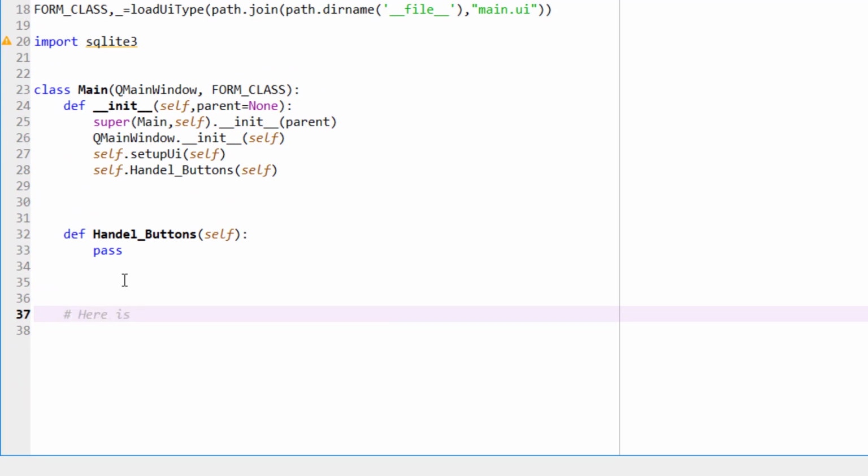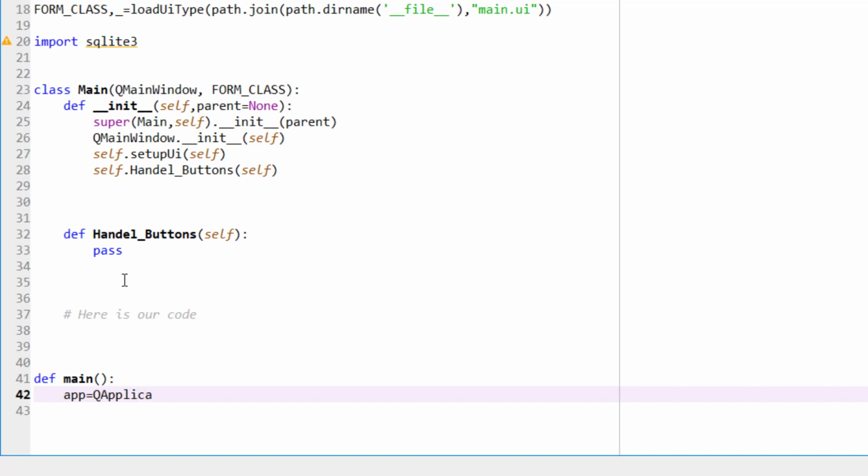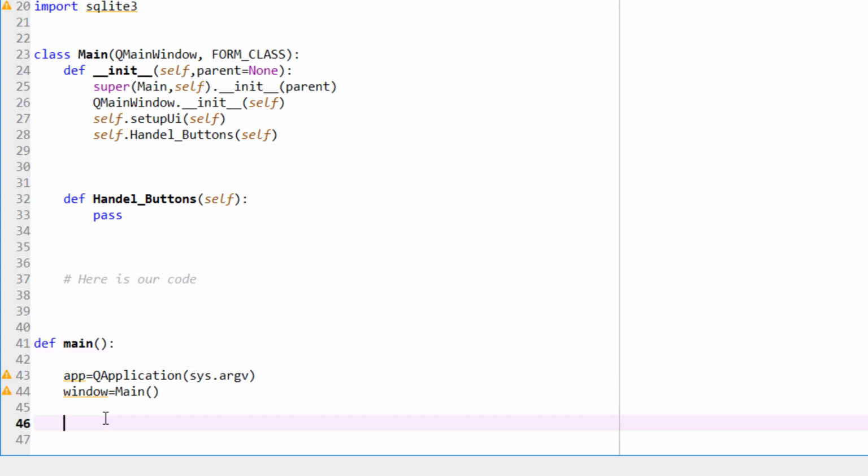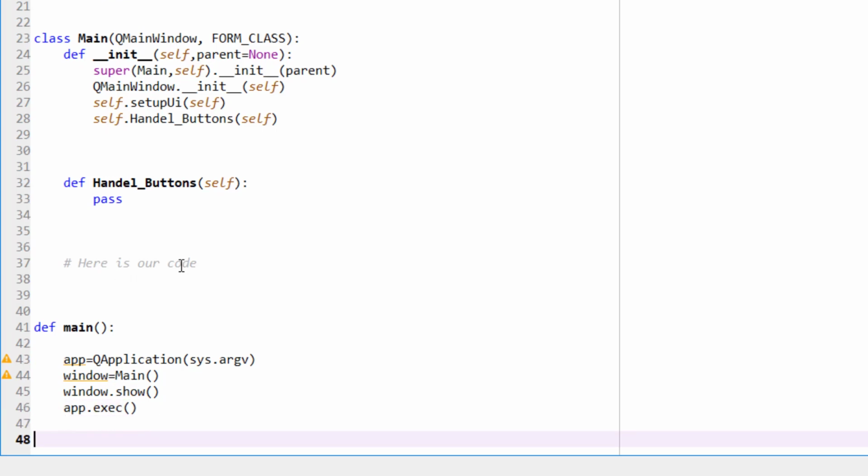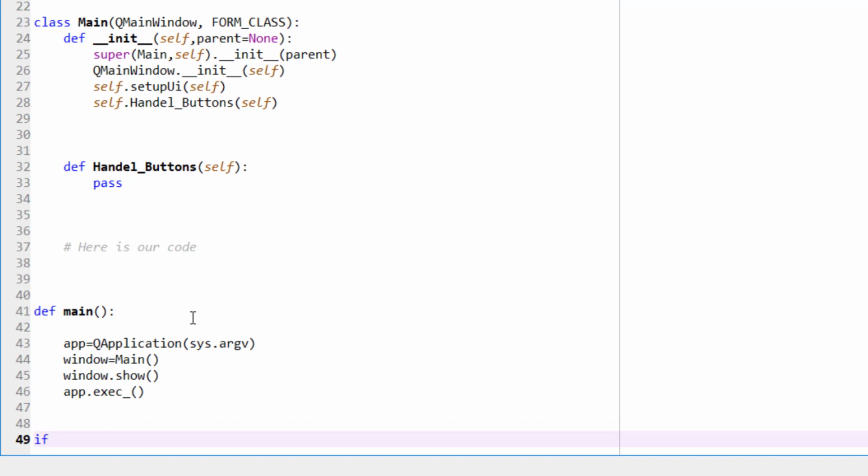So here is our code. This is the specific code for our project, and completely at the bottom, just define the main function and write app equal QApplication sys.argv, and define a window which is equal to Main class. Okay, that's it. And window.show, this is to display our window, and app.exec. Okay, so that's it. This template, if you execute, should show our window.